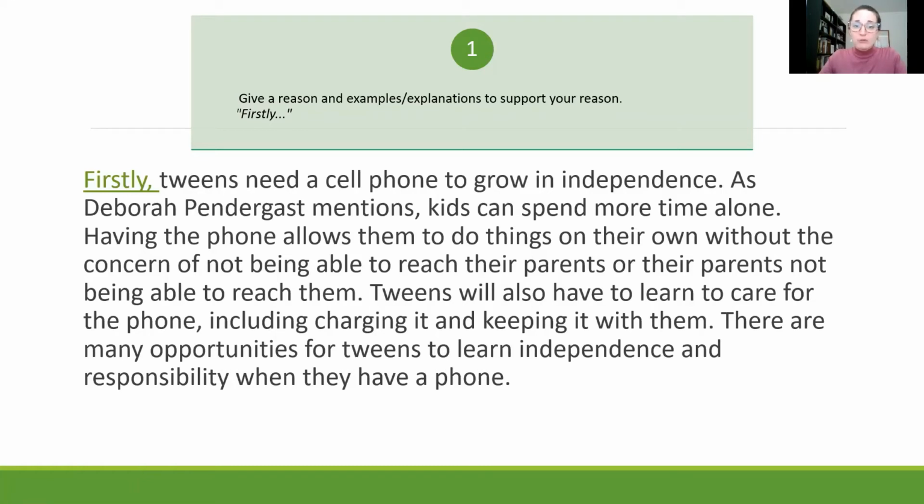Having the phone allows them to do things on their own without the concern of not being able to reach their parents or their parents not being able to reach them. Tweens will also have to learn to care for their phone, including charging it and keeping it with them. There are many opportunities for tweens to learn independence and responsibility when they have a phone.